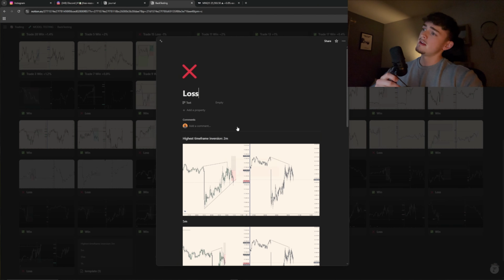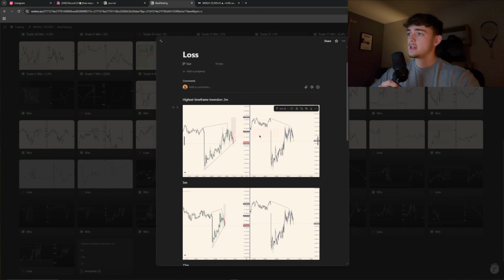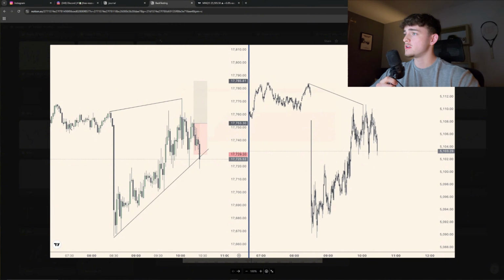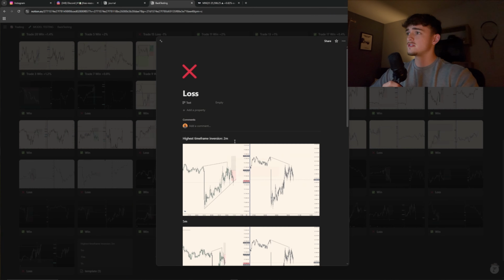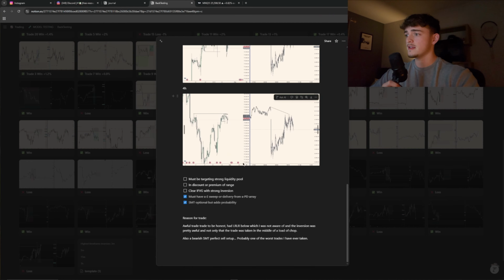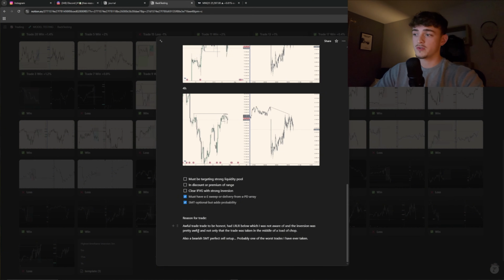So with this one, you see I put the highest time frame version, which is what I use in my model. This was a loss, sadly. Not good. And a very bad one too. Not really sure what I was thinking here, but yeah, you can see this later down the line, down here. Reason for trade. Awful trade. Awful trade, to be honest.